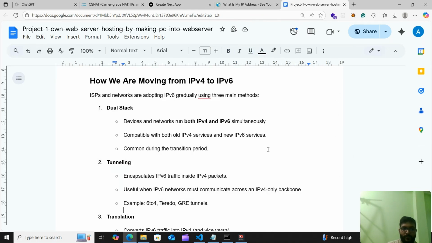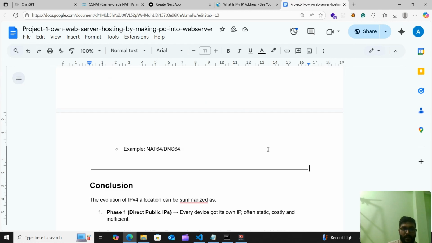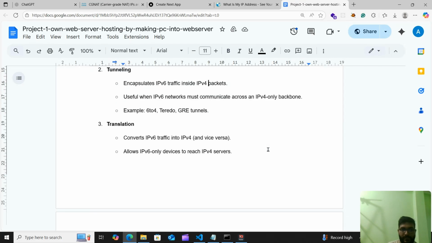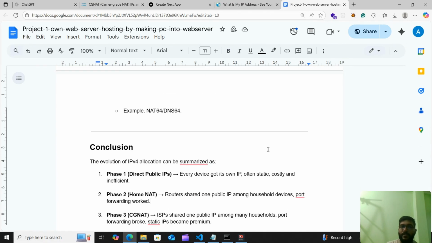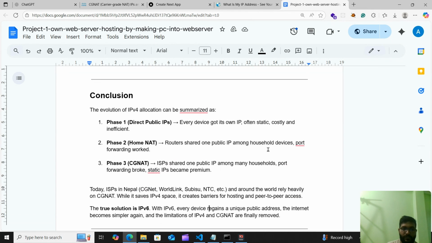So there is also tunneling and translation, where IP version 6 gets translated into IP version 4 or IP version 4 into IP version 6. This is the current era, which we are transitioning from IP version 4 to IP version 6.